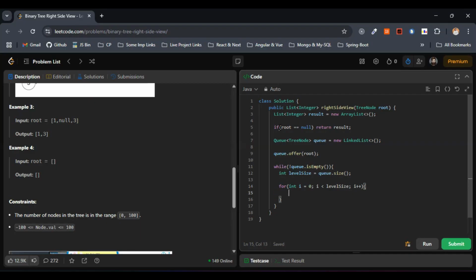So this is fine. Within the for loop, we have to get the next node in the level. So I'll go with TreeNode, let me consider the variable node equals q dot poll. This is fine. I hope this part is completely fine. So let's write the simple if condition now. If I equals level size minus 1, this is fine.